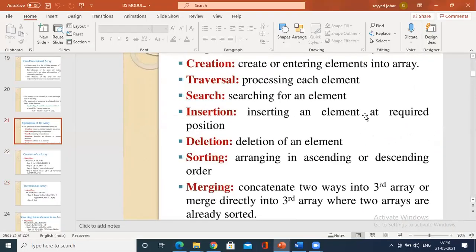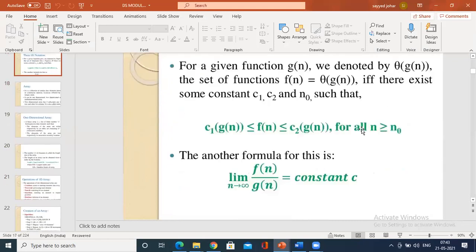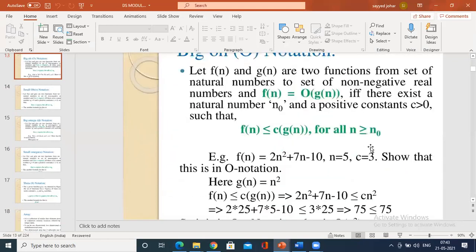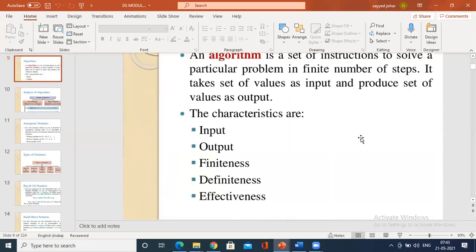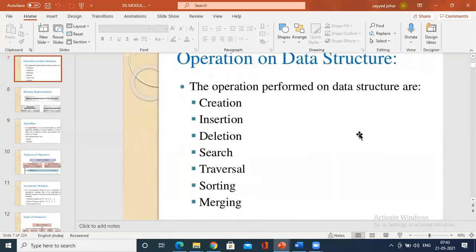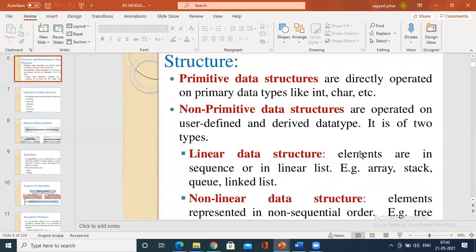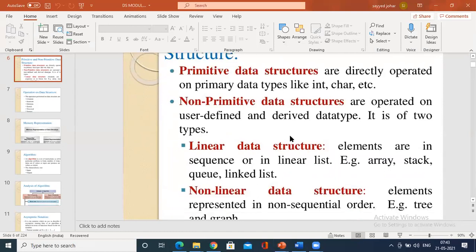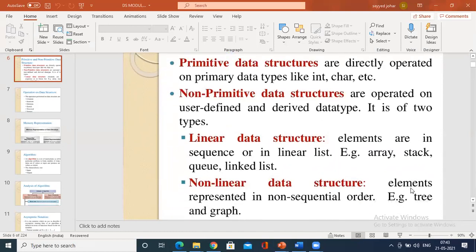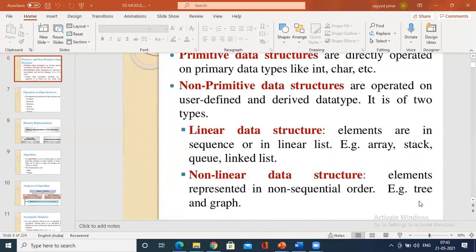So once again, if you just want to see the diagram, you can see what linear data structures are and what non-linear data structures are. Here are primitive and non-primitive. Arrays, stacks, queues, and linked lists come under linear data structures, whereas in the case of non-linear data structures, there are only trees and graphs.